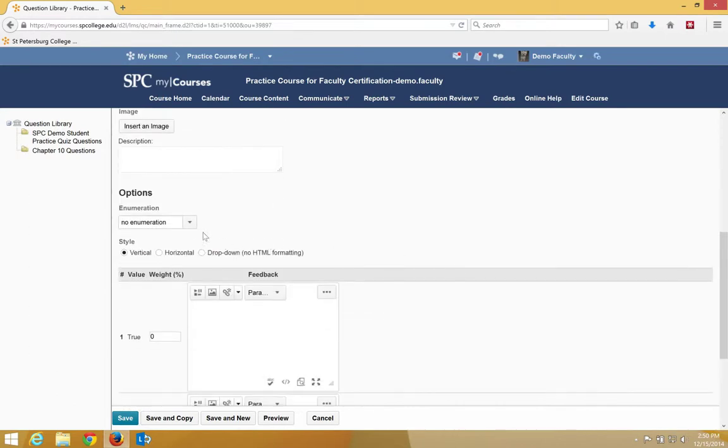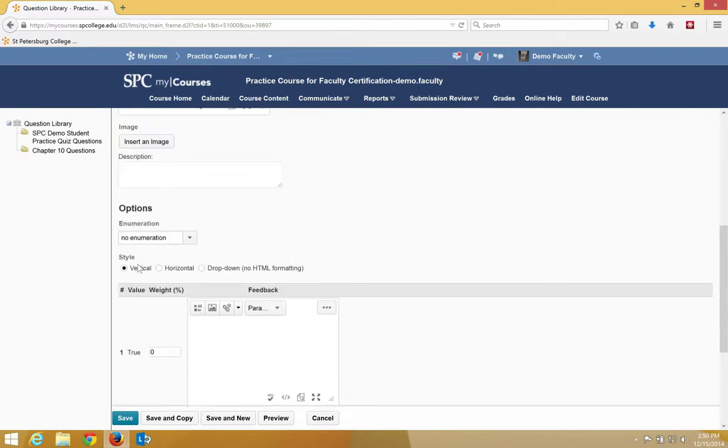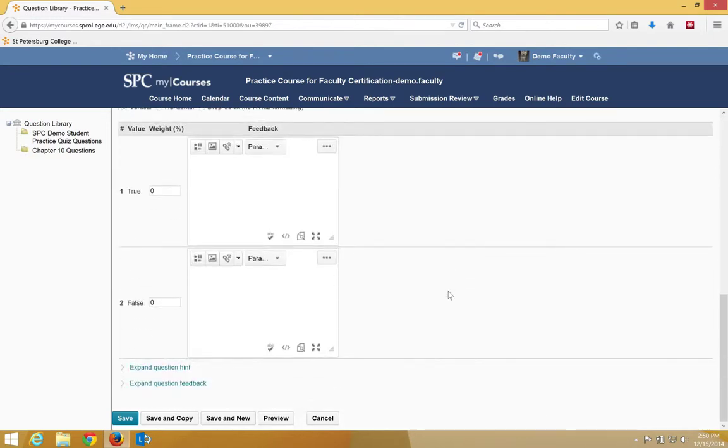If you want, then you can select enumeration. I'll leave it alone. And then you're going to enter your text, which we did. You're going to enter the style that you want, whether it's vertical, horizontal, or drop down. The next thing you want to do is choose the weight for each true and false option in the weight text box. Note, enter 100% for the correct answer and 0 for the incorrect.